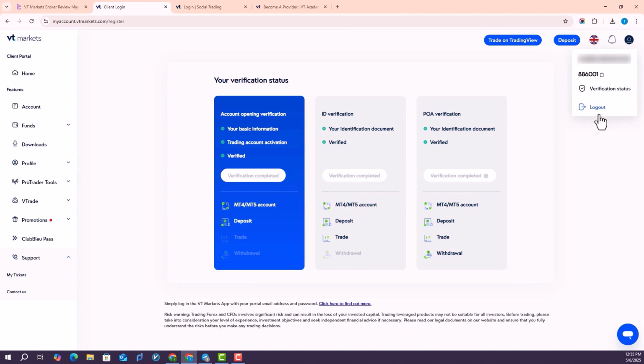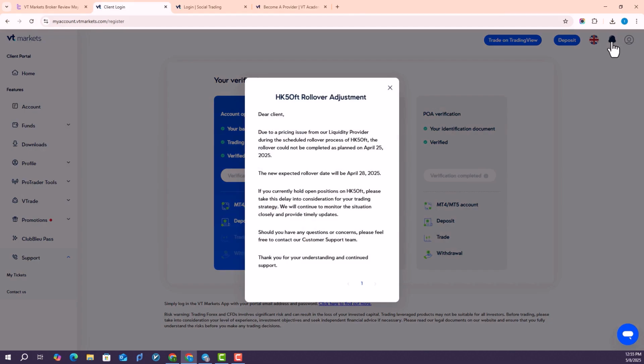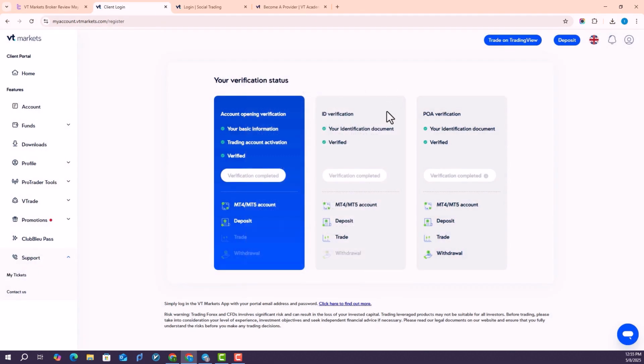And the logout option, which when selected, logs you out of your account in this broker. You can see the notification bell icon where important announcements from the broker are displayed to you in this section.